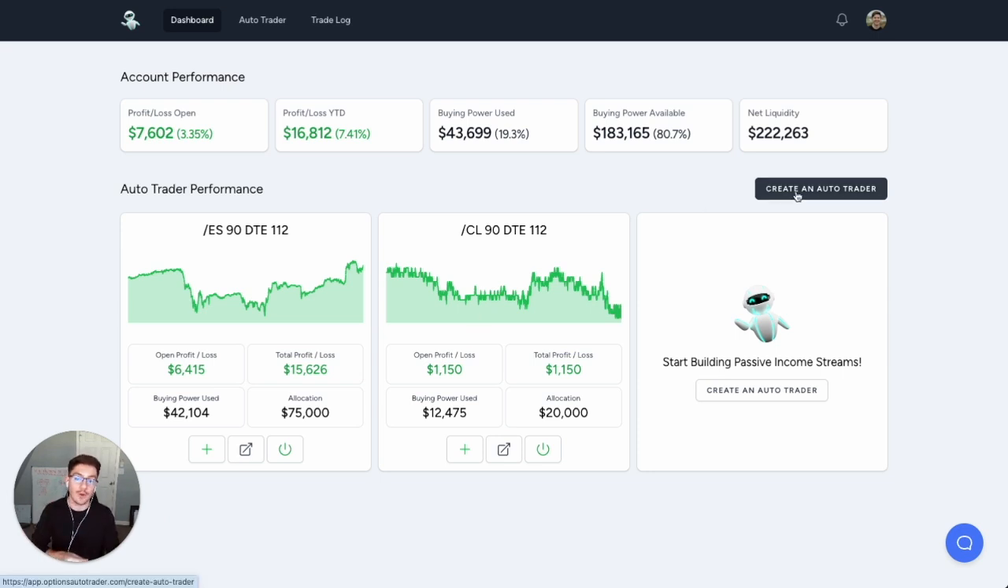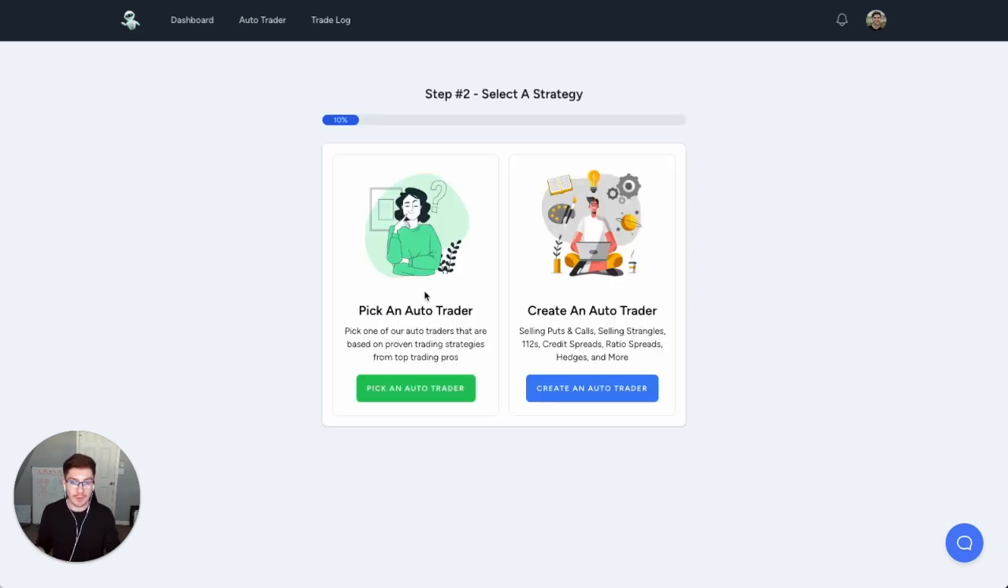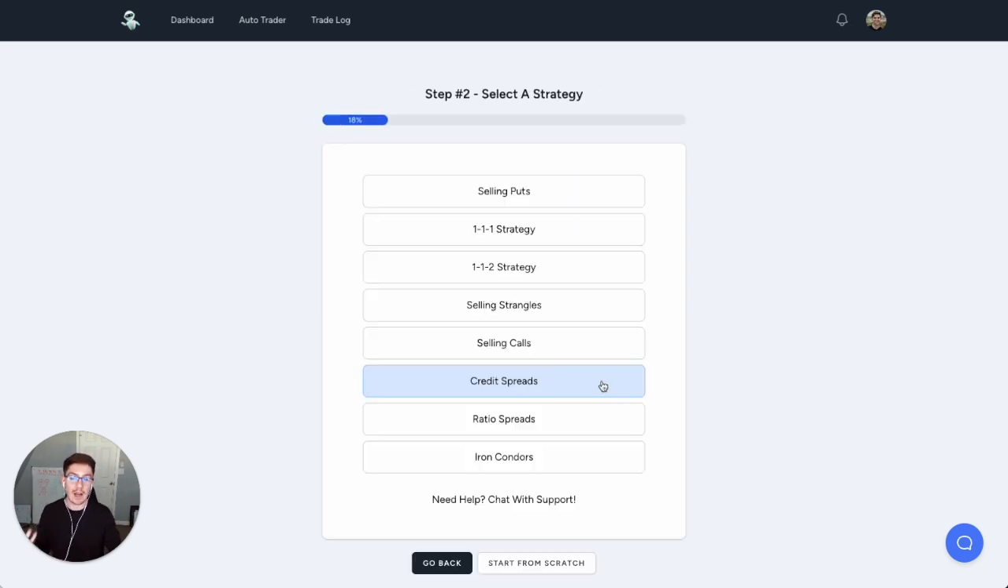First, I need to click on Create an Auto Trader. Then I need to connect my Tastytrade account, which is super simple. Next, I'm going to create an auto trader, and I want to automate the selling strangle. So again, there's so many things I can do. Like I can do the TastyLive selling puts. I can do a 1-on-1, 1-on-2, selling strangle, selling calls, credit spreads, ratio spreads, etc. But we're going to do the strangle strategy.